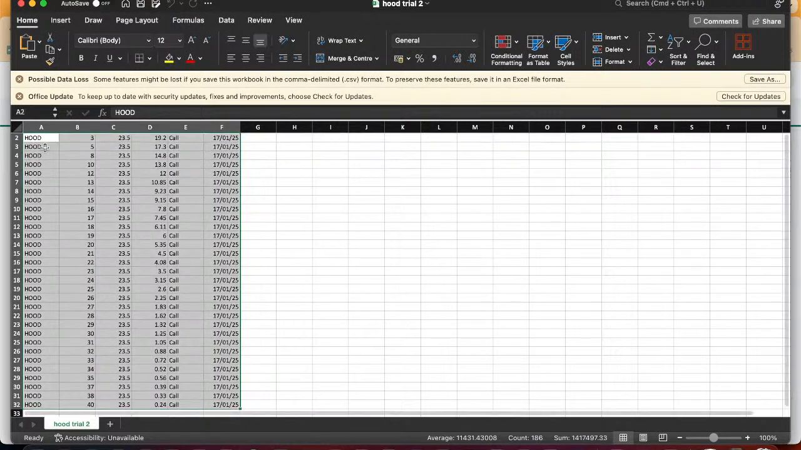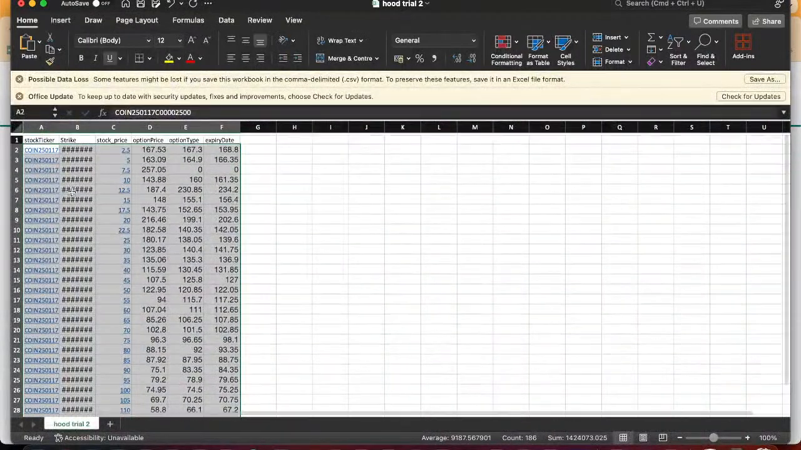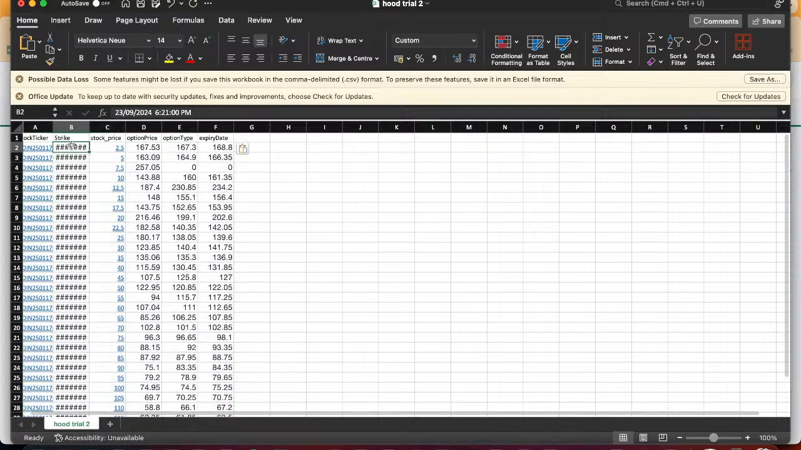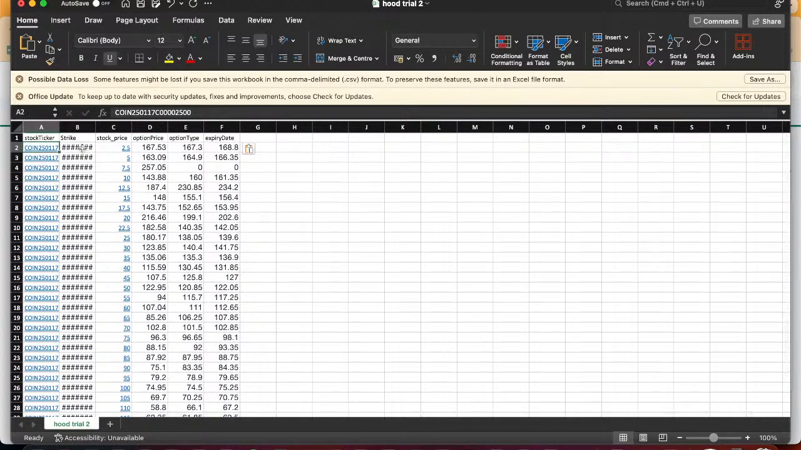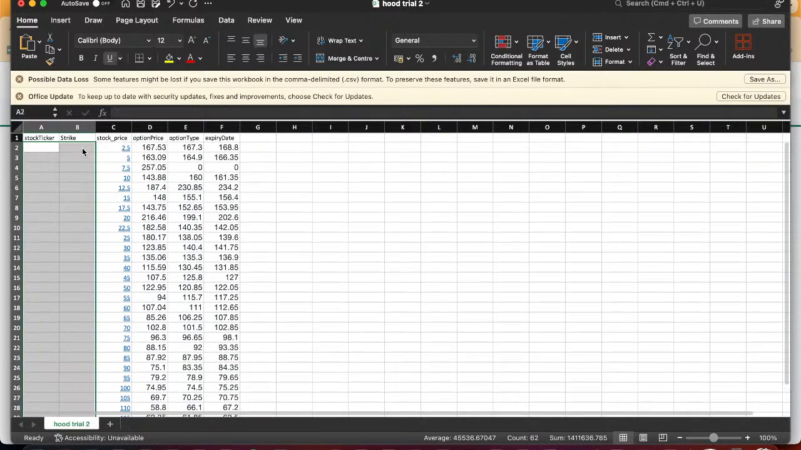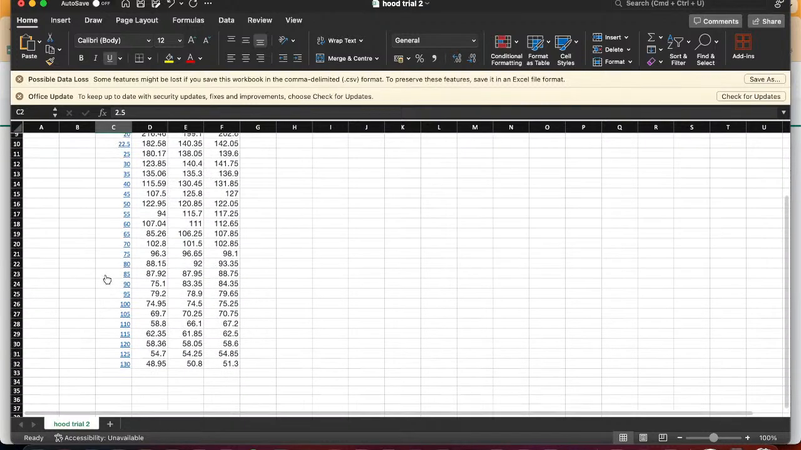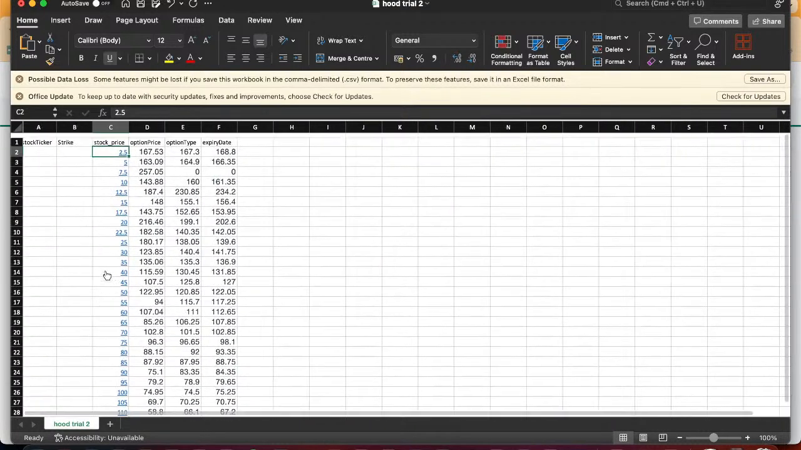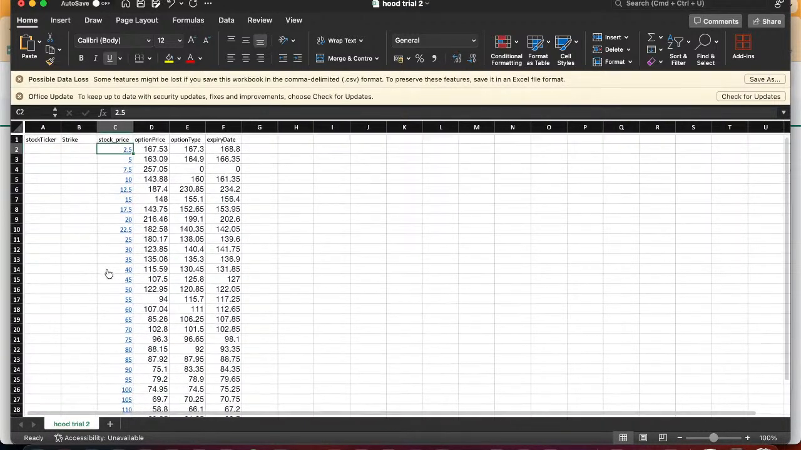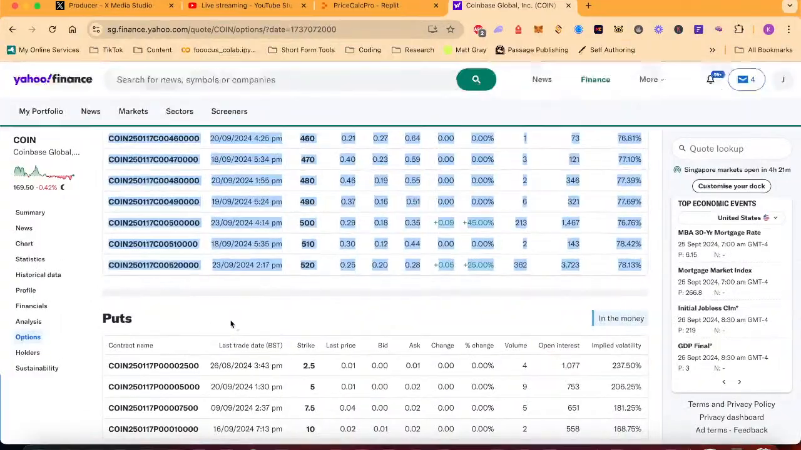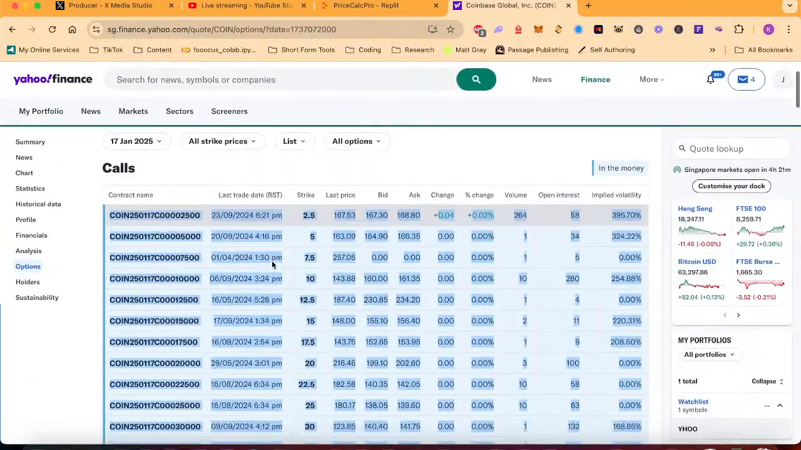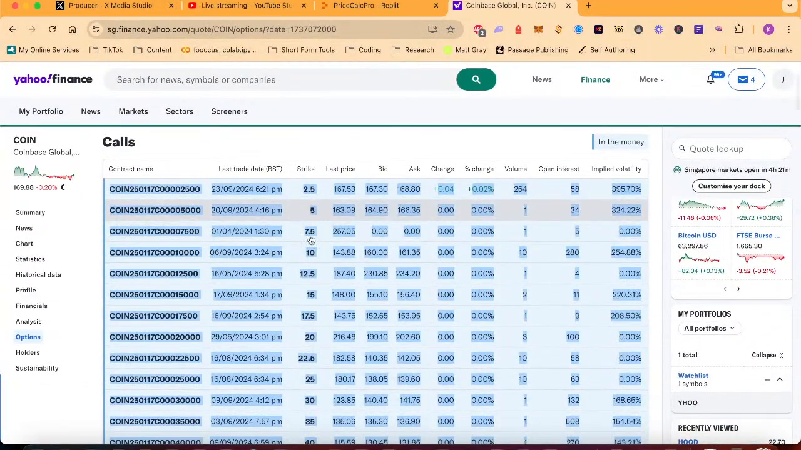Let's remove all of this. What is this? Alright, so we don't need these two things. What is this? This is probably the strike. What is this here? Come on, man. Okay, this is the strike.